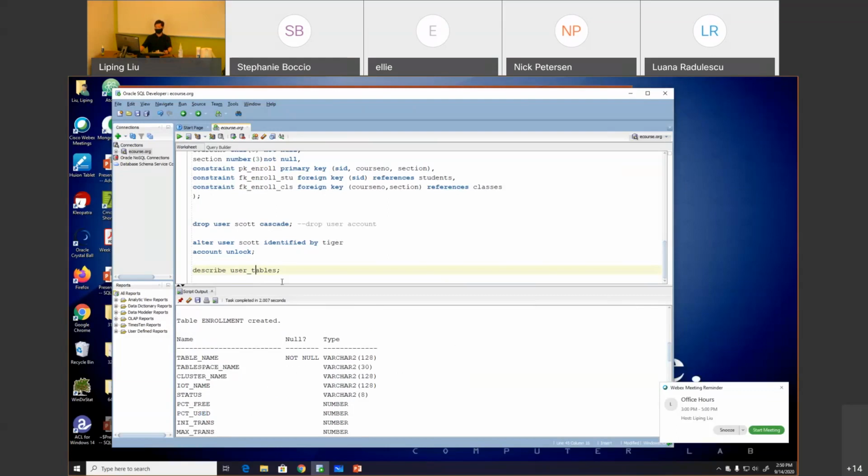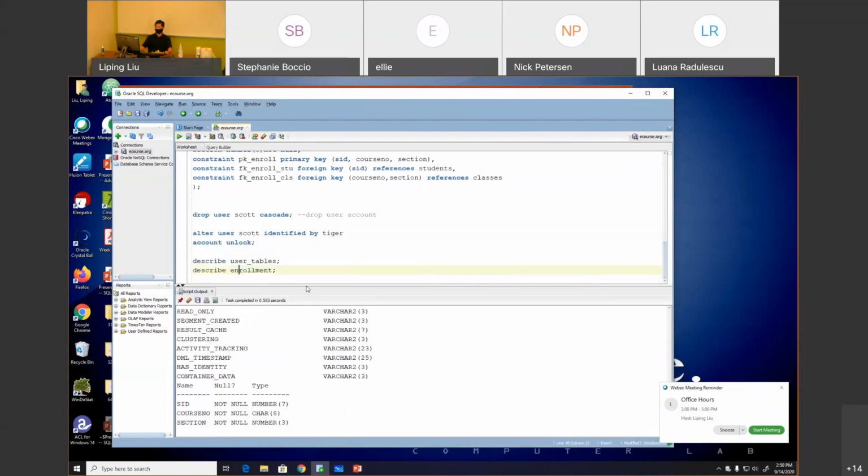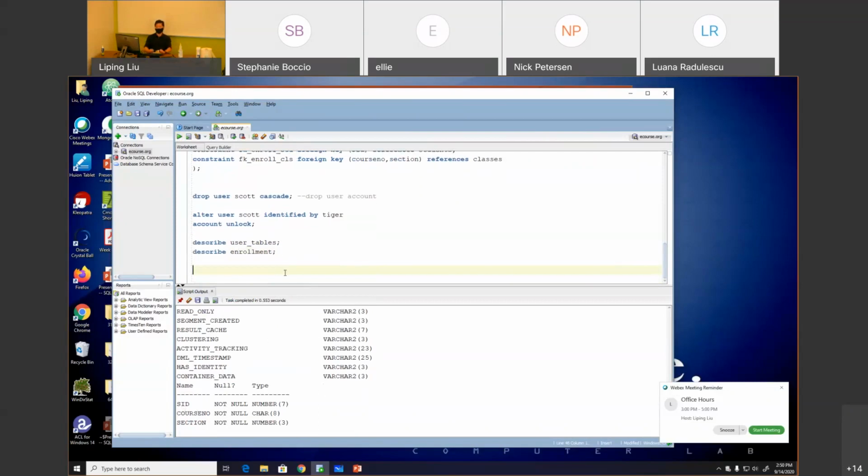Let's try that again. Suppose we already have a table called enrollment. Let's describe that. DESCRIBE enrollment. Let's run that. The enrollment table we created has three columns: student ID, course number, and section, right? So that gives you the table structure. Is that clear? That's how you describe any table. All right, so let's go back to the original one and run this one again.